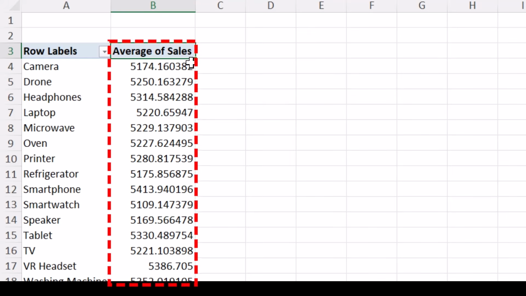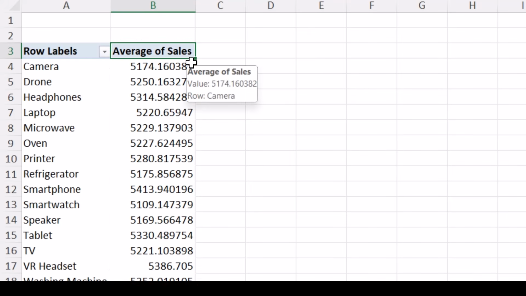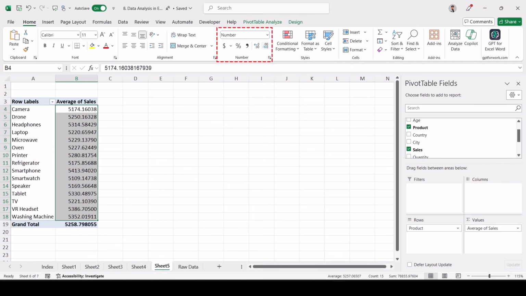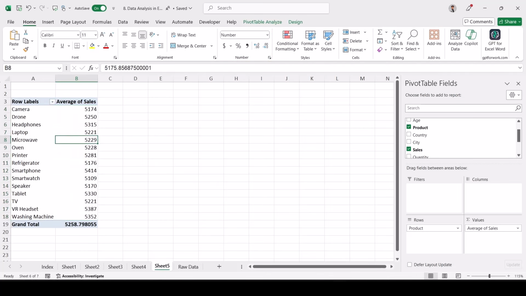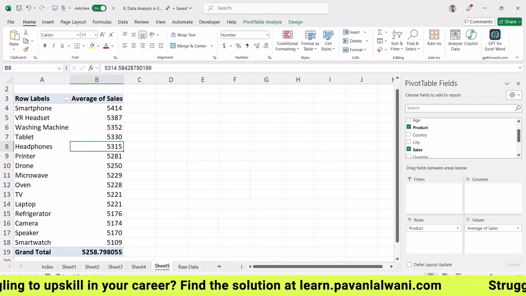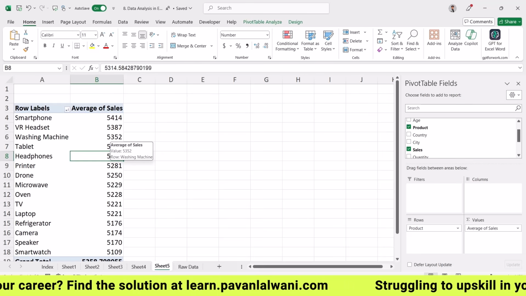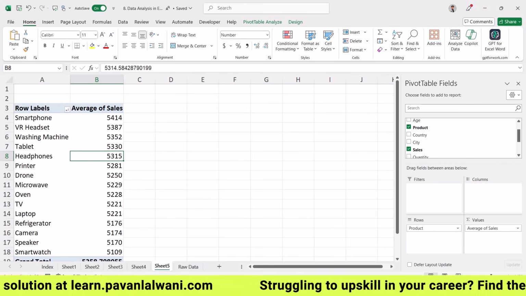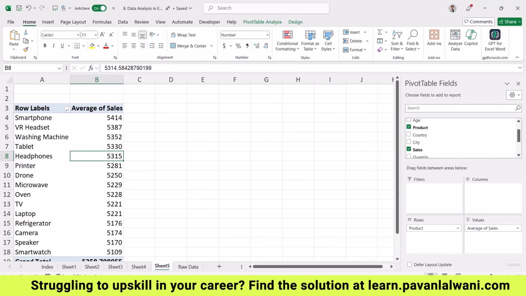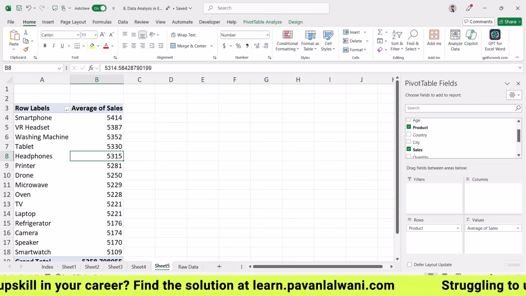And here the decimals are very lengthy, so it is confusing for us to find the right answers. So select these numbers. You can click on this button to decrease the decimals. So this becomes our average of sales. I can right click, sort the data largest to smallest, and I can tell you the average of smartphones, VR headsets and washing machine is much higher. These are the top 3, and the bottom 3 are smartwatch, speaker and camera. These are the average sales which are much lower over here.